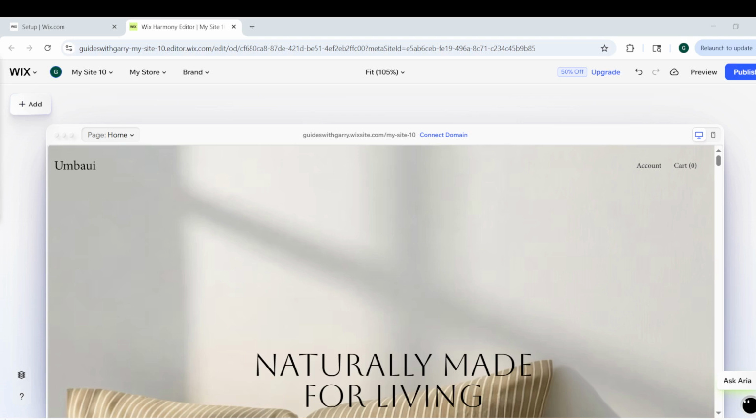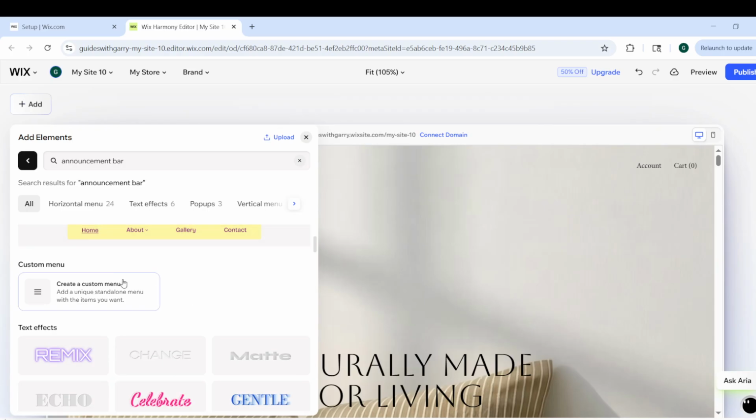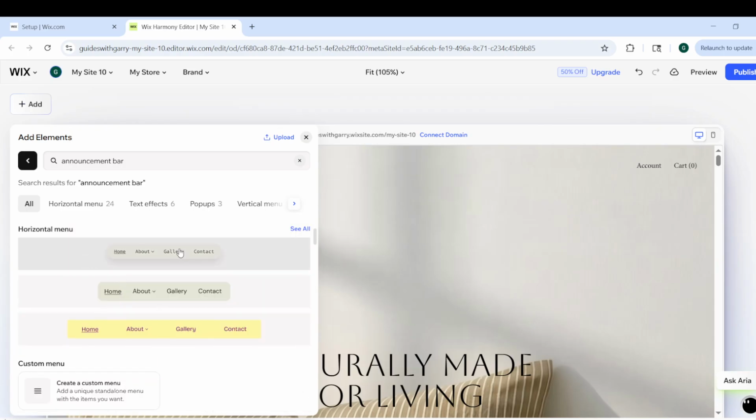In today's video, I am going to teach you how to add announcement bar in Wix. To get started, open your Wix editor and look over to the left sidebar. This is where you will find the tools you need to add new content and design elements to your site. Click on Add Elements, marked with the plus icon. This opens the element library, where Wix groups different features by category so they are easy to find.